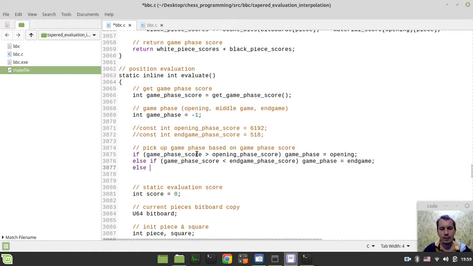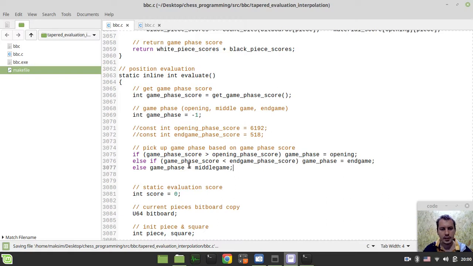So if our score is not greater than this value, and if our value is not less than this value, then the value is in between of these two values. So that's the reason why we can say else, and game phase would be equal to middle game, and that's pretty much it.